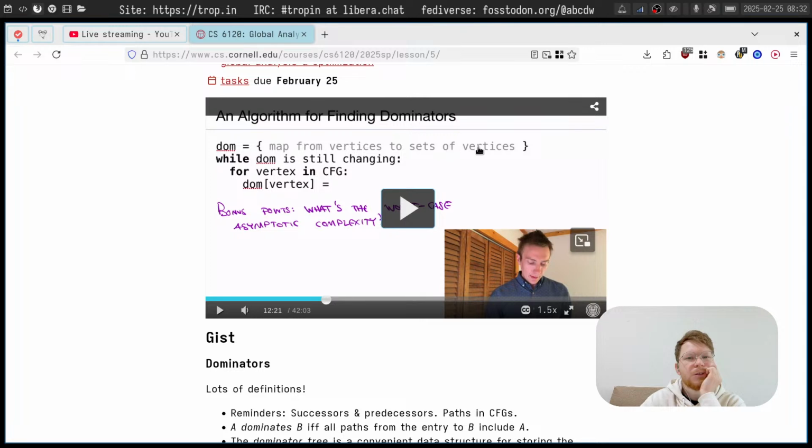Map from vertices to sets of vertices. Okay, while DOM is still changing, for vertex in control flow graph, DOM of vertex... okay, we go, let's see the control flow graph. We go through the vertices.